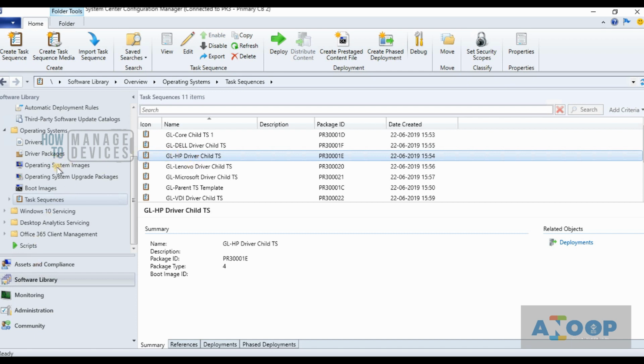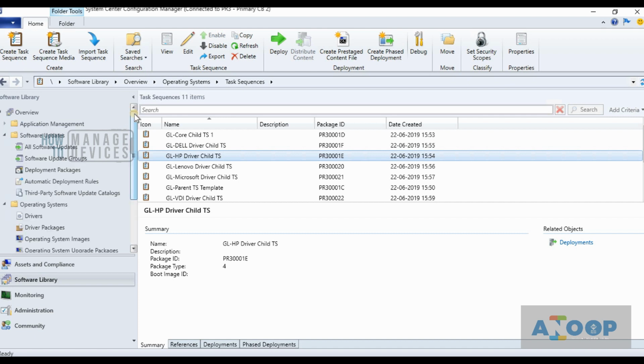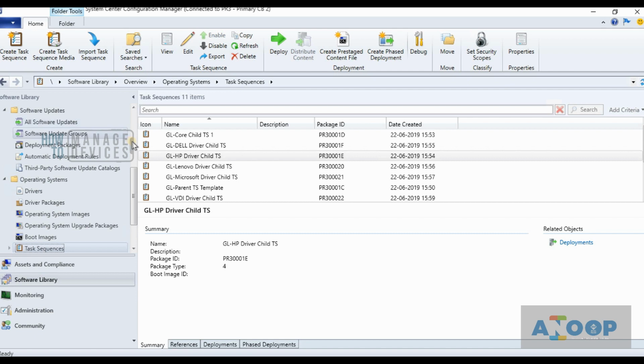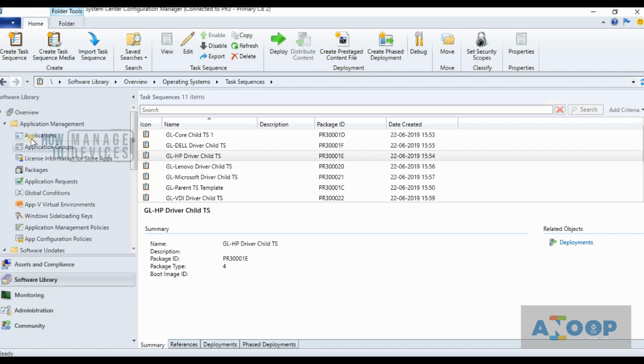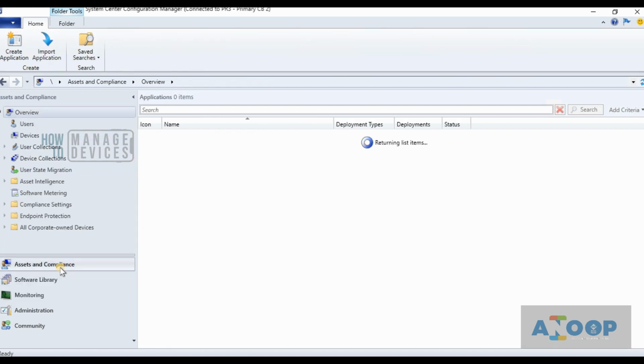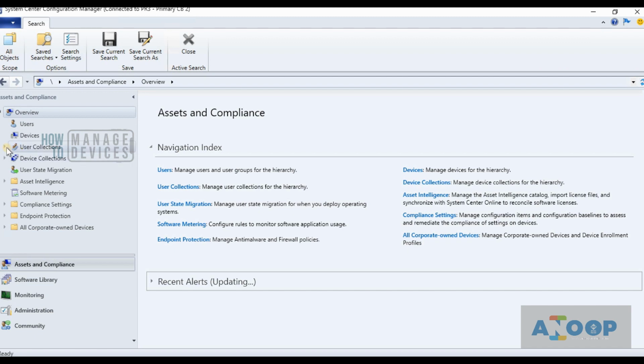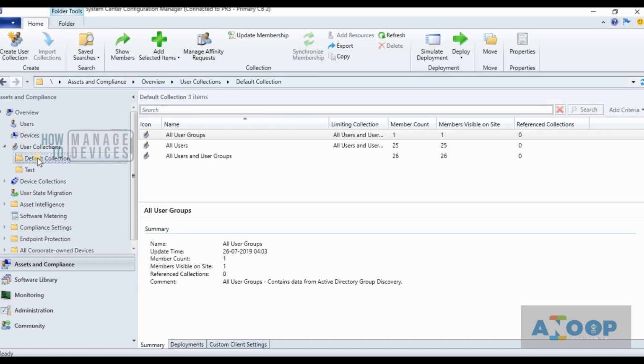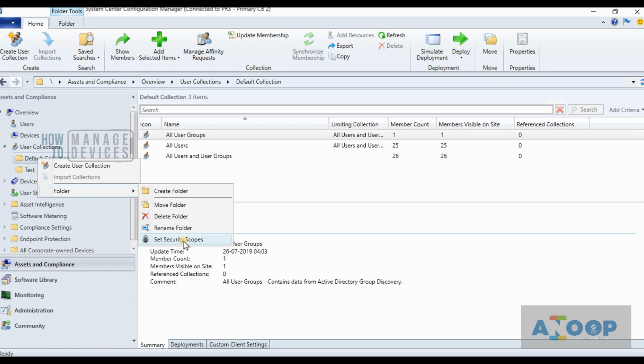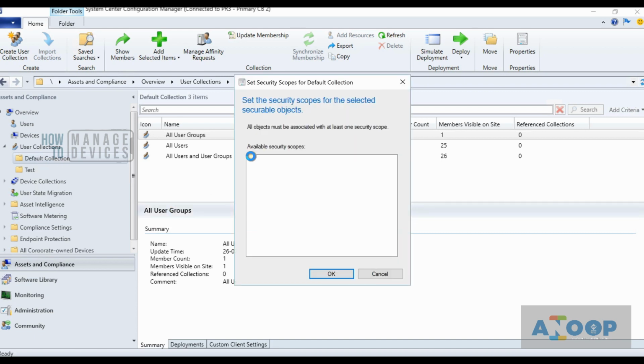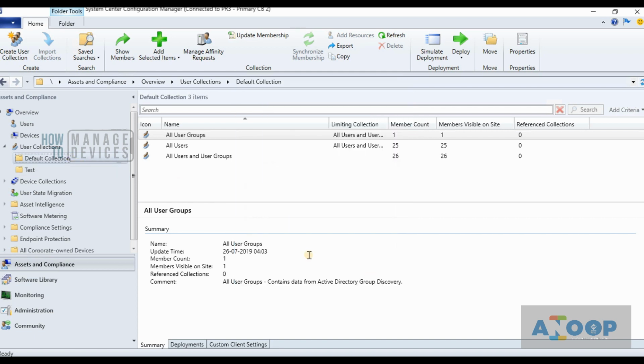Last but not the least, we have an option: RBAC control available for the folders. That is pretty nice, right? If you have a collection folder, you can have RBAC control for those folders. If you right click on this, you can see set security scope. That is pretty nice, right? You can play around with this. You can remove some of the admin groups or scope groups from this folder so that the scope of admins won't see this particular folder. That is a pretty nice improvement.